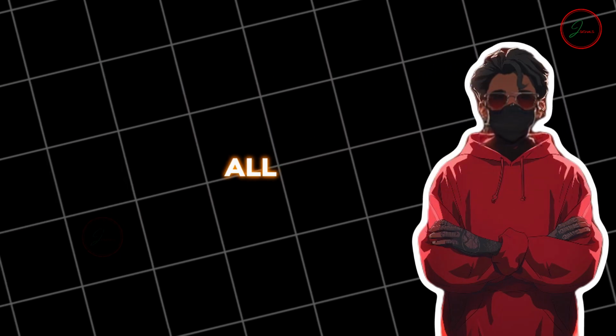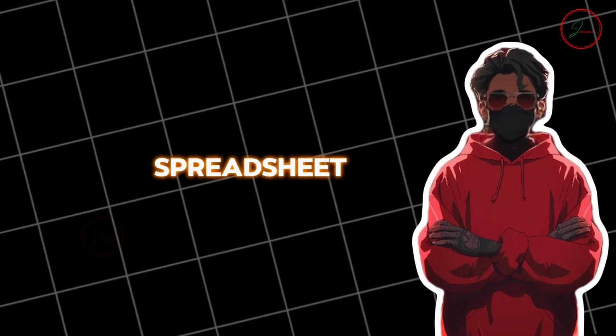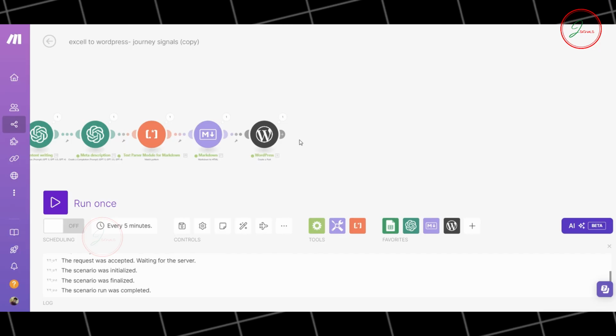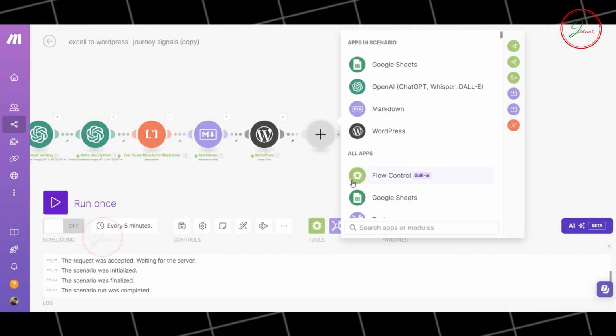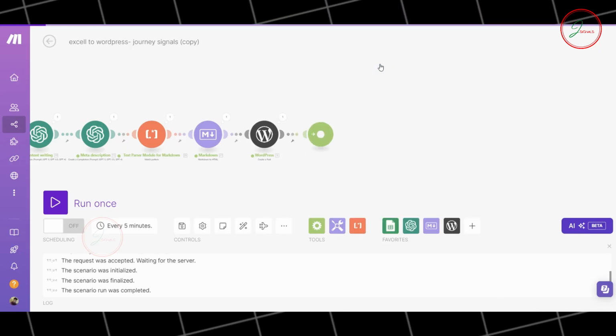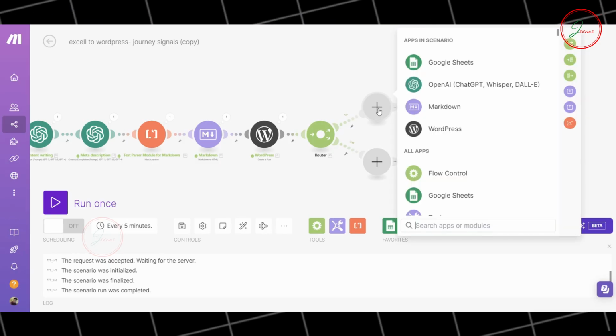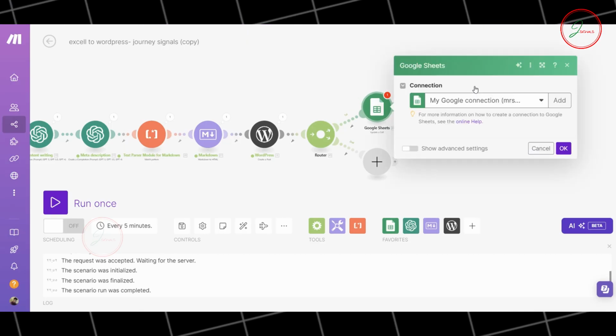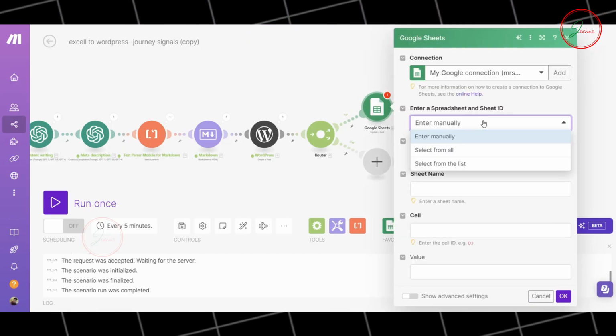We're going to collect all the information separately in our spreadsheet. Let's see it in action. Go back to the automation. Now, click the plus button to add a new module. Search for Router. Click the top plus button and select Google Sheets. Scroll down and select Update Cell. For the sheet ID, choose Select from List.